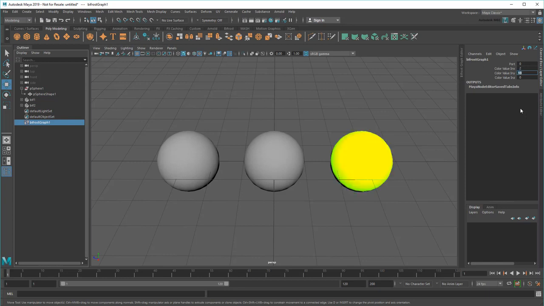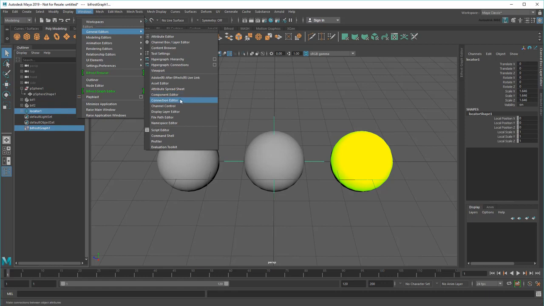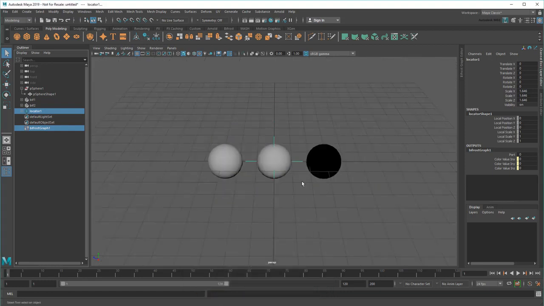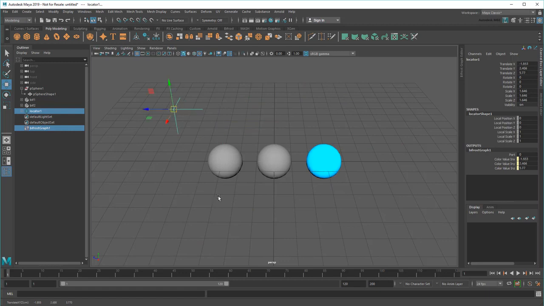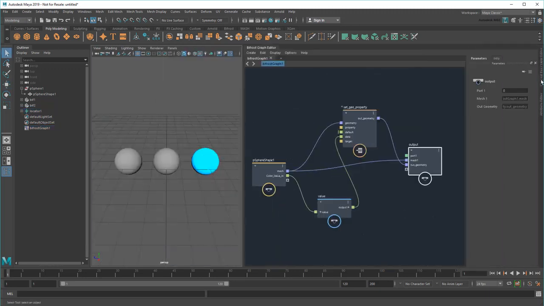This is pretty handy because now I can do something like create a locator, then connect its translate values to these color values. Which then allows me to change color just by moving it around the scene. Congratulations, you just built your first functional Bifrost graph. Of course, this is just the tip of the iceberg. Let's see where we can go from here.